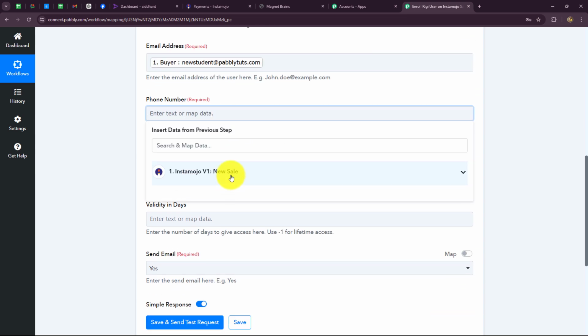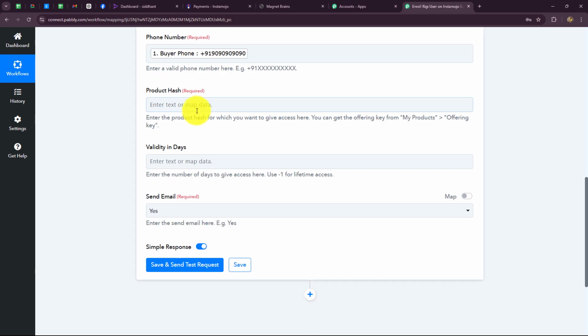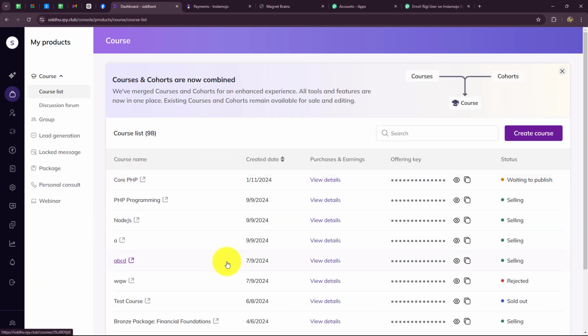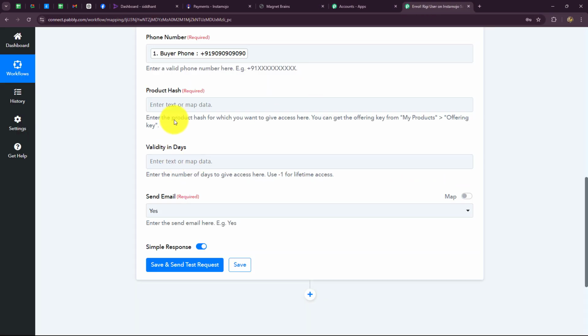Now, in the similar manner, we are going to map the phone number of this customer, the product hash. How you are going to get this product hash key? For that, you have to go towards the dashboard once again. You will go towards the product section. In which product you want to enroll the user, you have to select that. So this is the course PHP programming in which I want to enroll the users. So here you can see that offering key is given. You have to copy this offering key. This is only the hash key which you have to enter and we will paste it over here.